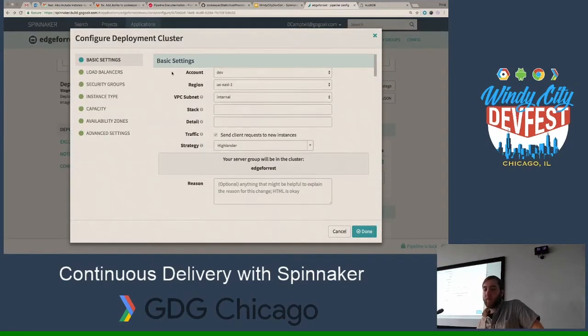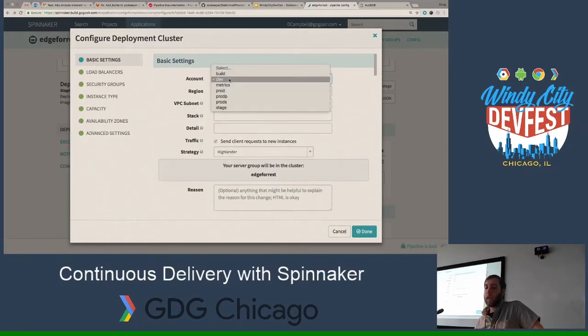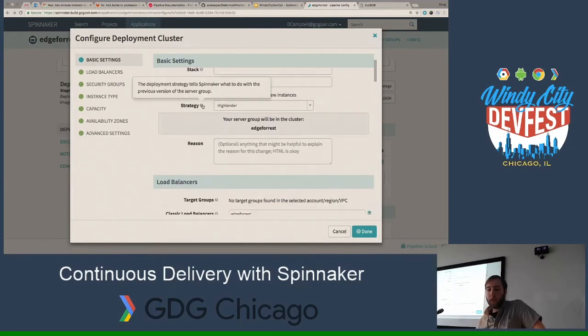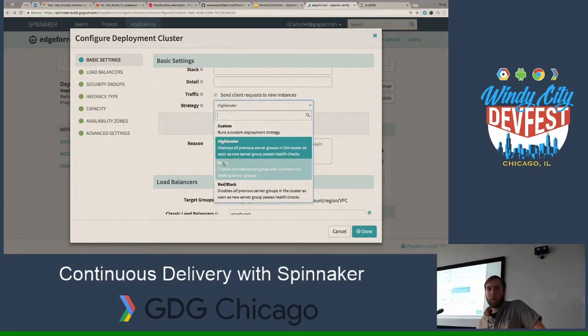So here's how you configure the deployment cluster. I tell it what account it needs to go to. You can see all of my AWS accounts I have configured, what region, what VPC subnet it should go under. What deployment strategy to use. I mentioned this earlier, of the different deployment strategies it has set up. In our case, this is just set up to use Highlander, so it'll destroy all previous server groups after the new ones pass health checks.